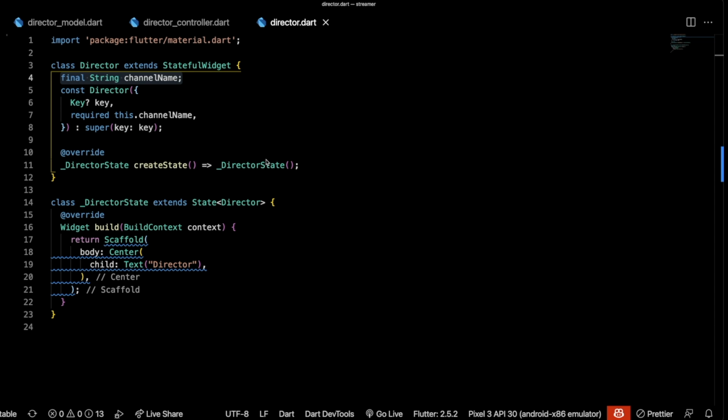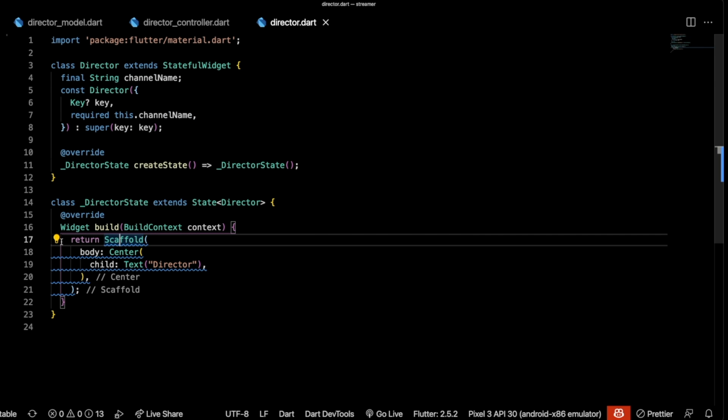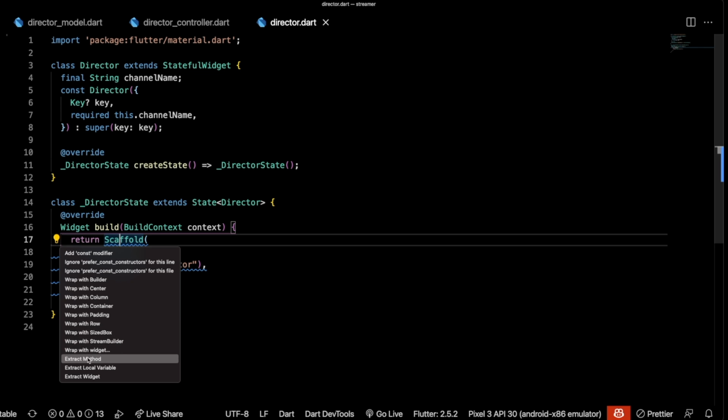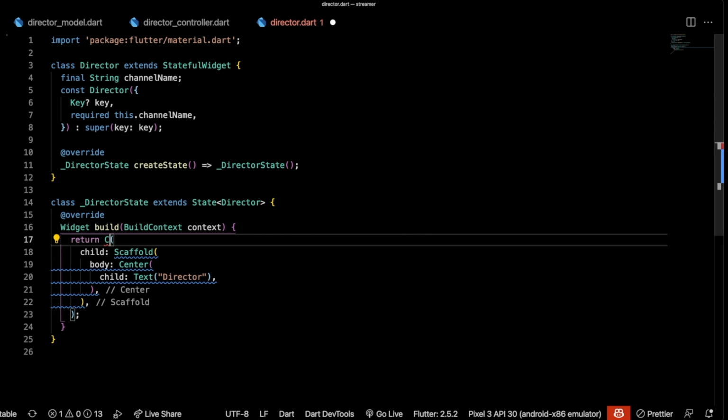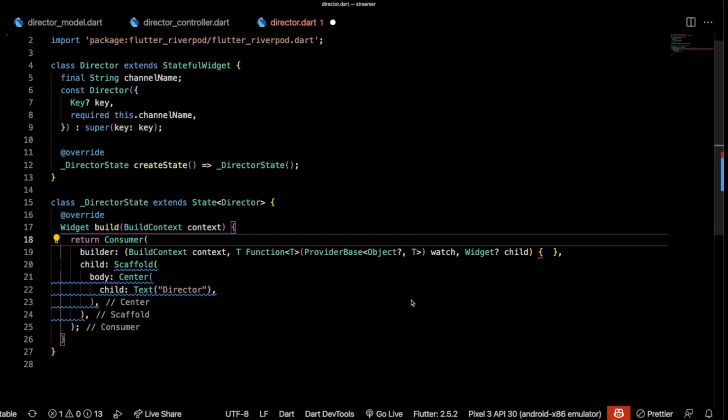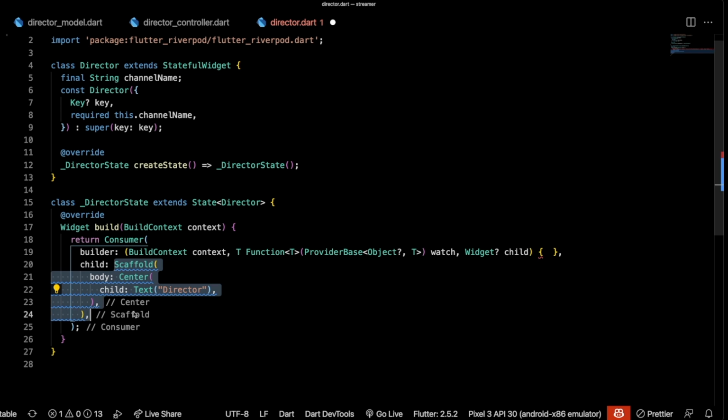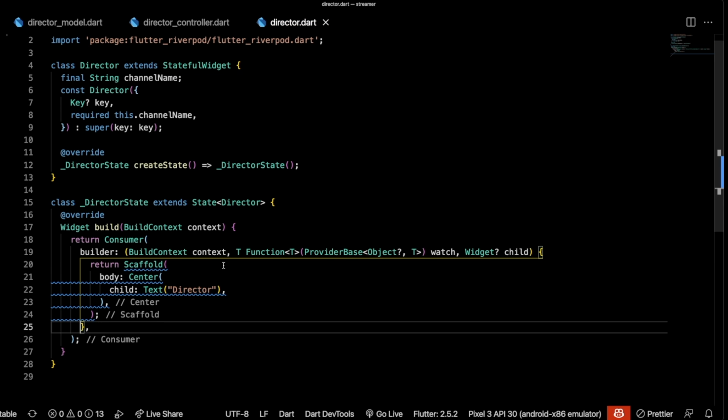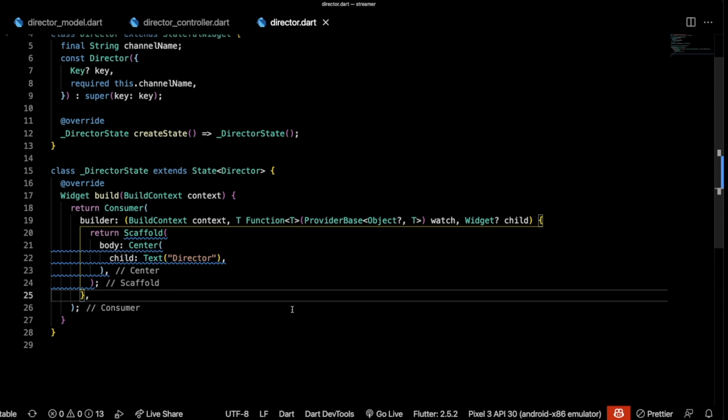But the thing we're gonna do now is actually set up our director screen before any of this. So to do that, we're gonna just take the scaffold and wrap the whole thing with a consumer widget. Now this consumer widget has a required argument of builder, and we will take this scaffold and return it just like that. So what is this consumer?